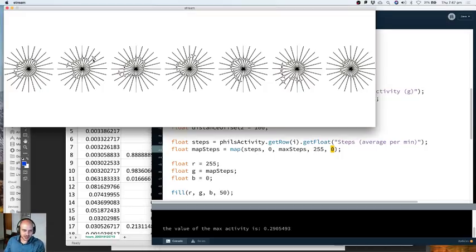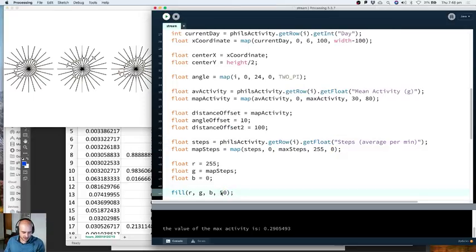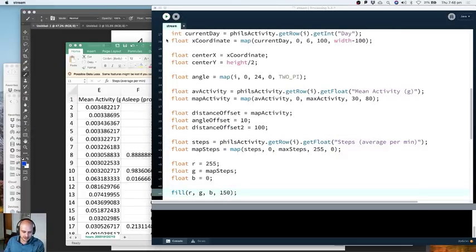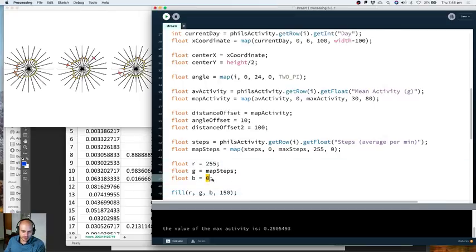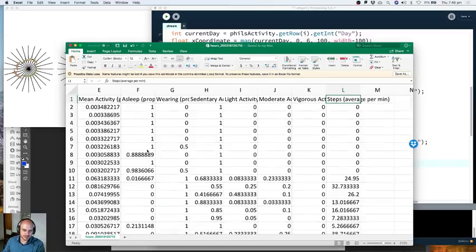So you can see here that there's a lot of steps on this one. I'm going to make this maybe 150 so it's a little bit clearer. So we've got quite a red little star here, and we've got yellow stars when it's a bit calmer. And let's turn up the blue whenever we're asleep.